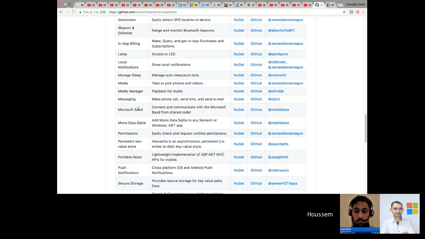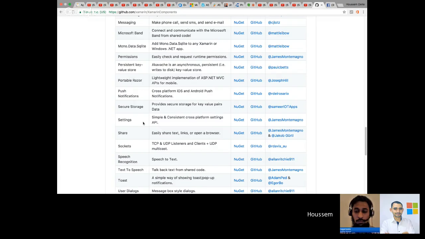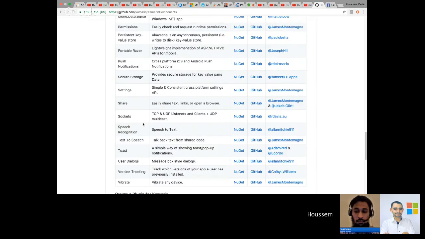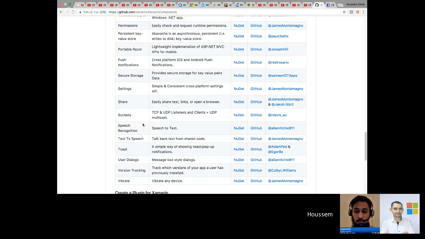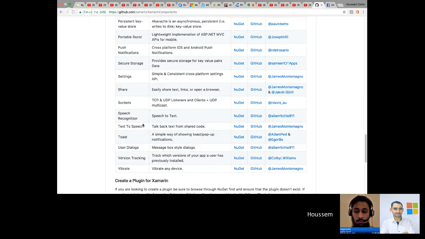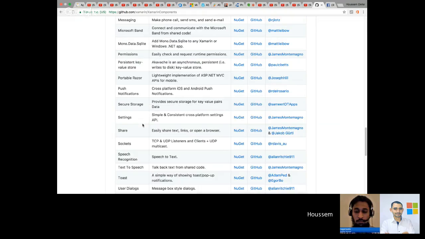So there is a really long list of those plugins, and I really recommend you to go and take a look at it when you are developing your application, because you might find yourself implementing those plugins without knowing that there is a plugin that does that code for you. So take a look at this carefully when you are developing.